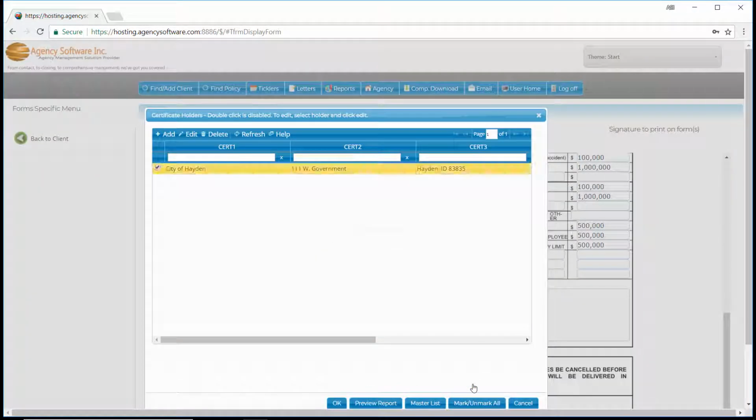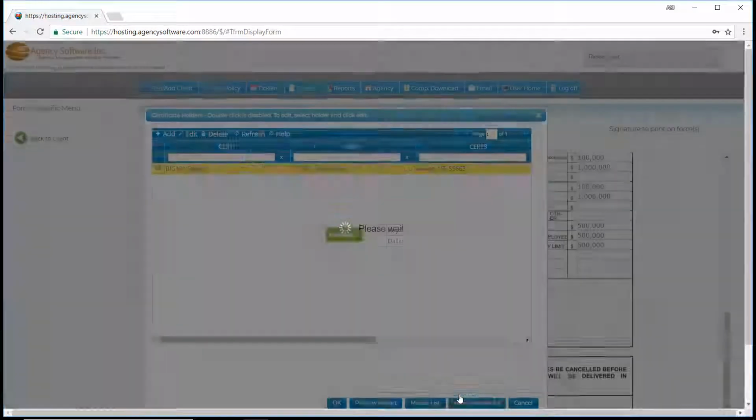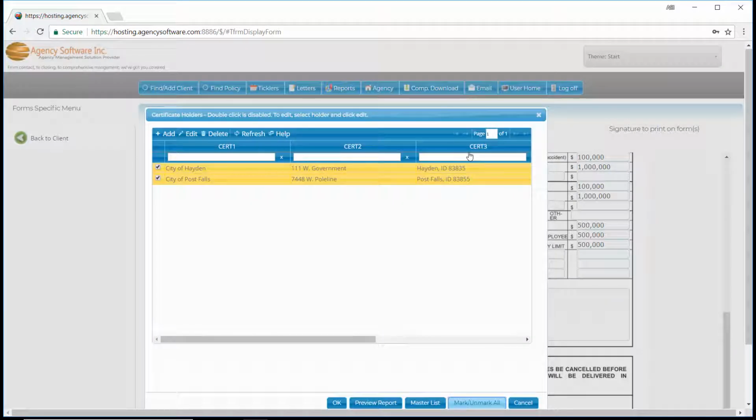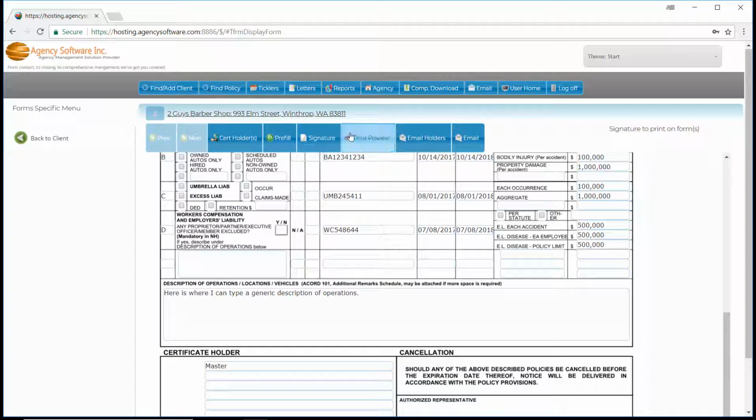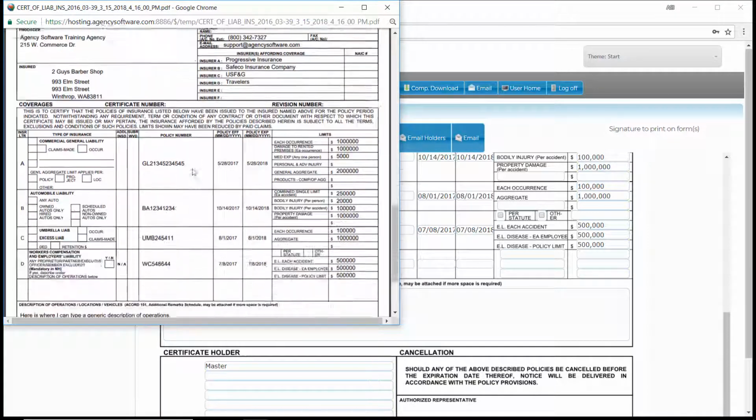The holder is added to an easy-to-access master list. So if you have entered the holder before, instead of adding the holder manually, click the Master List button, find and mark the holder or holders, and click the option to Add Selected to Cert. We click OK and are returned to the form, but when we click Print Preview, notice that the preview shows page 1 of 2, and the pages have our marked certificate holders at the bottom.